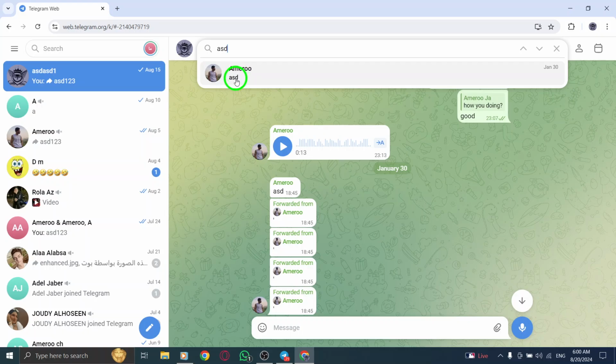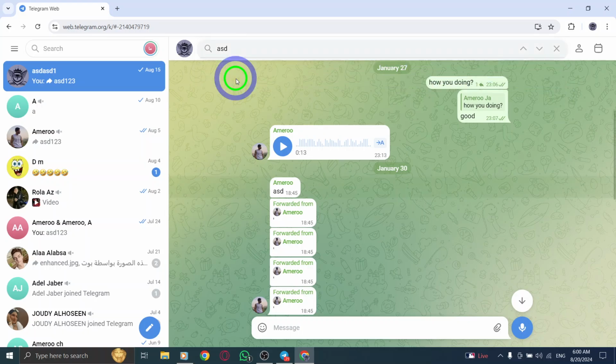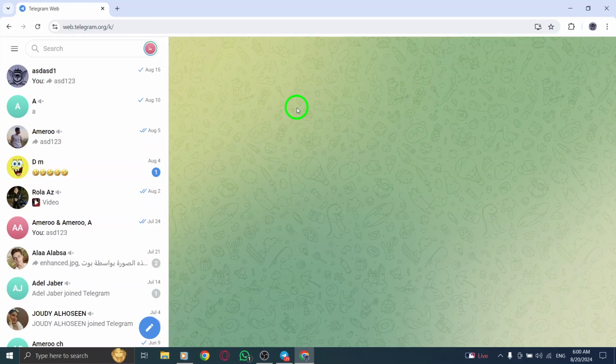Once you spot the one you were looking for, simply click on it, and Telegram will take you directly to that part of the conversation. Voila! You've successfully found your message in just a few clicks.